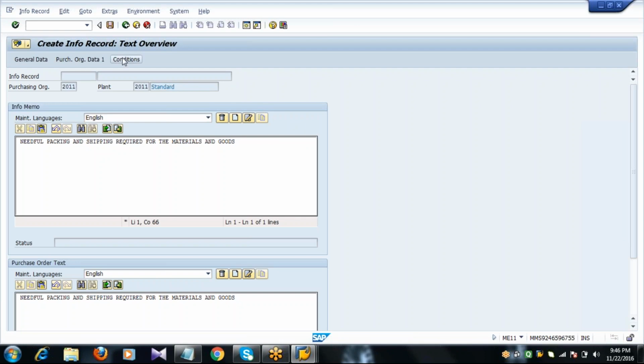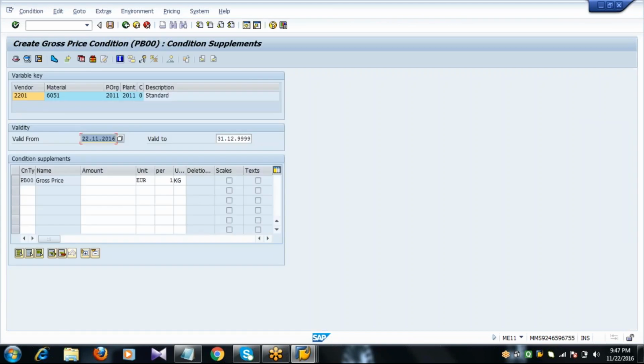Now there is an option called conditions. Now I'm going to click on these conditions. The moment I click on conditions, see guys, the system will take us to the next screen where it displays, see here, PB00 gross price. For example, I will enter 100. So what is this PB00? PB00 is called a condition type, identified as the gross price, given by standard SAP.